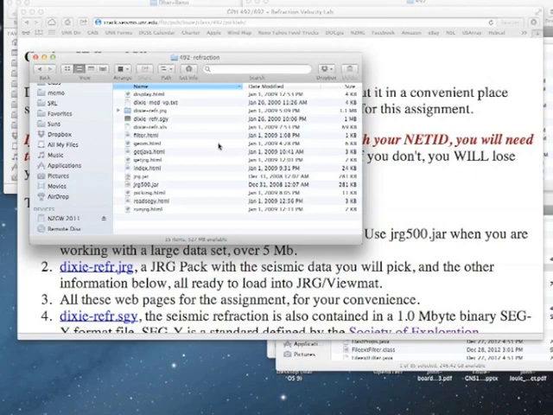Now you guys on the PC, you're still looking at the unzip thing, so X that out at the upper right. Okay, and here's the actual folder in Windows Explorer. Is that correct? I think so. So you can see the zip file is still in there, but all the other files are sitting there as well. So let's go ahead and the first thing to do then is to find that jrg500.jar. Why don't you highlight that? And then double click on that.